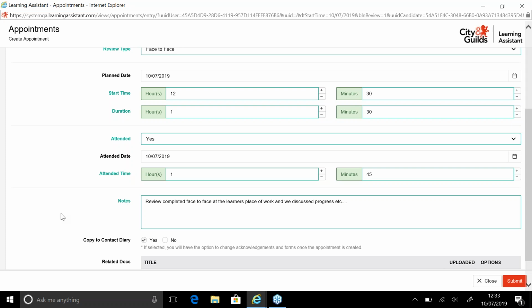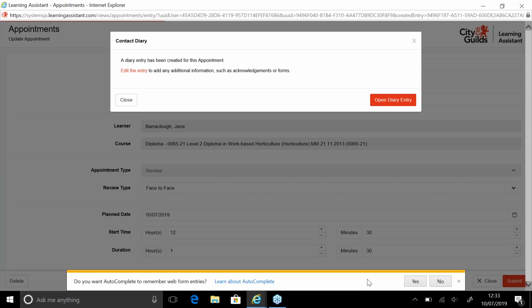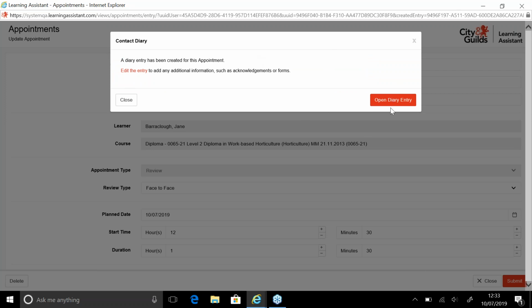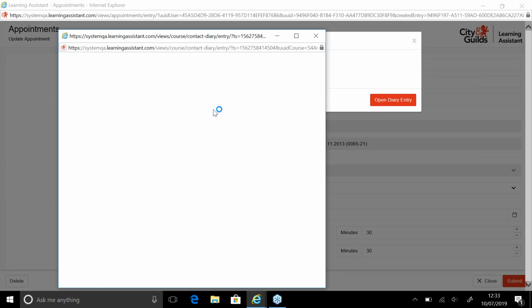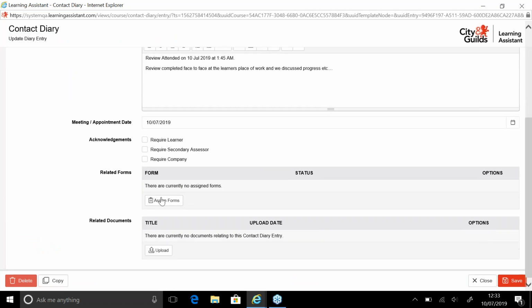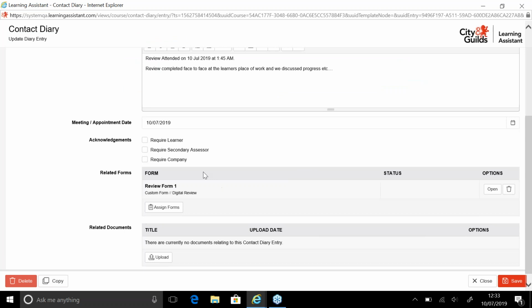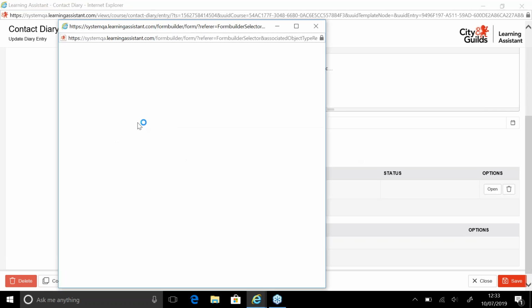Again, just putting in anything down there. Contact diary is already selected as yes, and then related documents is put in there. So do you want to remember the entry yes, and then open the contact diary. All of your information has been pre-populated, and then you assign your form. So I would like the review form that I just did, and then I can open to complete it.